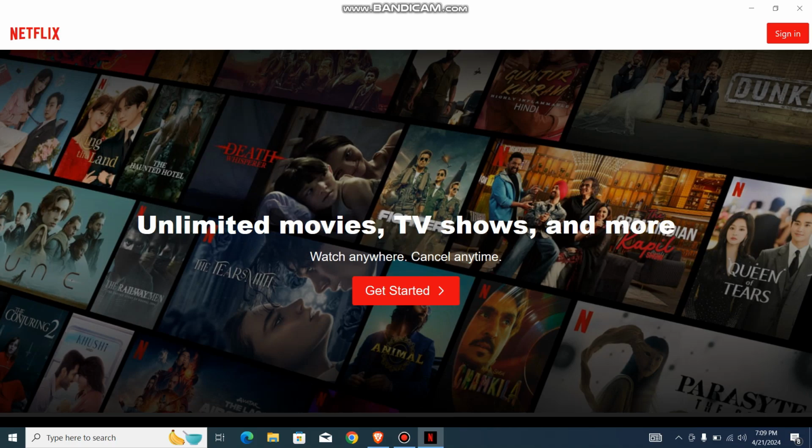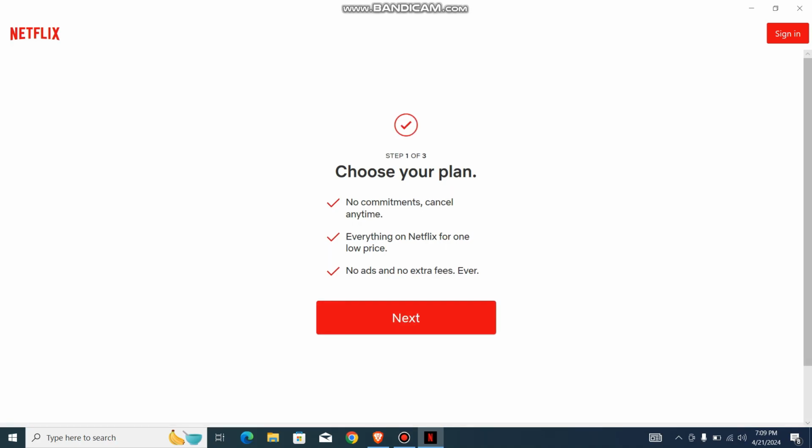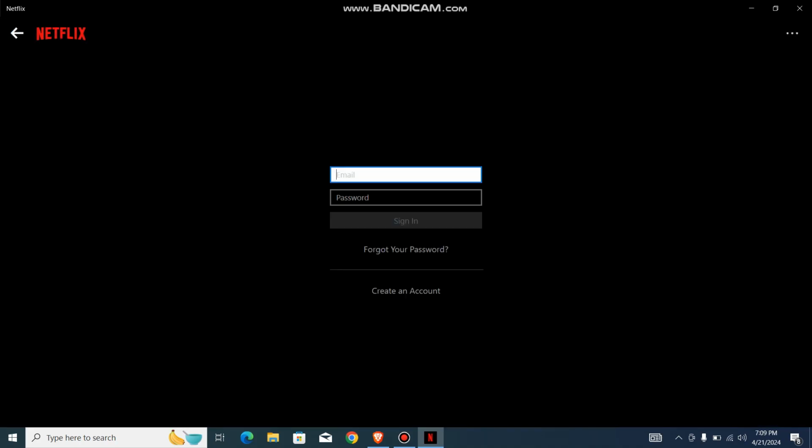So firstly, what you need to do is just go to your Netflix app. On your right, you can see sign in option. You can go over here or you can go to get started as well. And then just go with sign in on the top right corner. And now over here, just have your email and then have your password. And then just press on sign in and you will be signed up to your Netflix account.